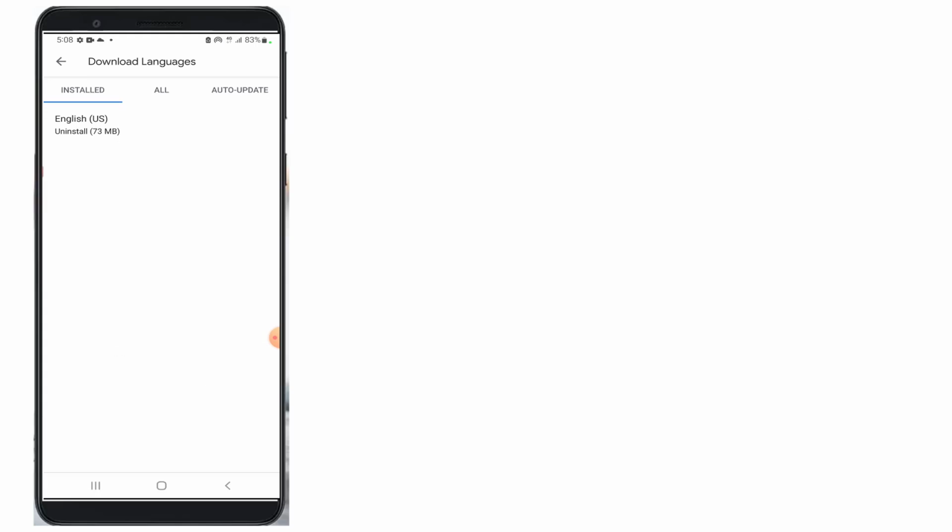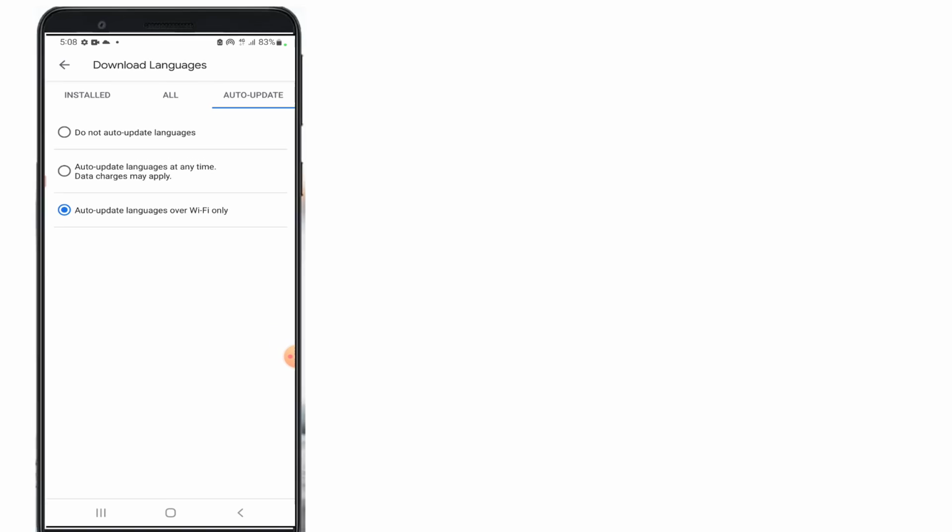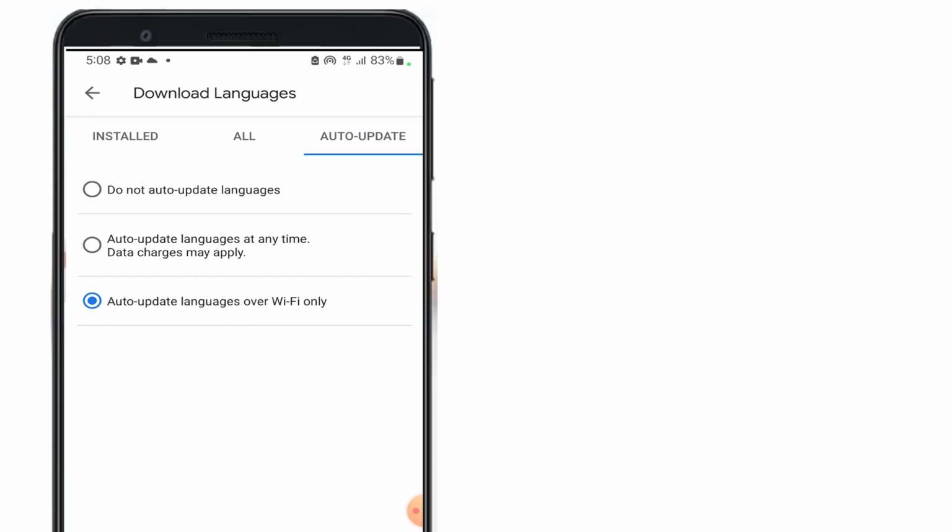After you've tapped on Offline Speech Recognition, you'll land on the Installed tab. To begin with, tap on Auto Update to go to the Auto Update tab. Now, you'll see three options. This includes Do Not Auto Update Languages, Auto Update Languages at any time, and Auto Update Languages over Wi-Fi only. Data charges may apply.